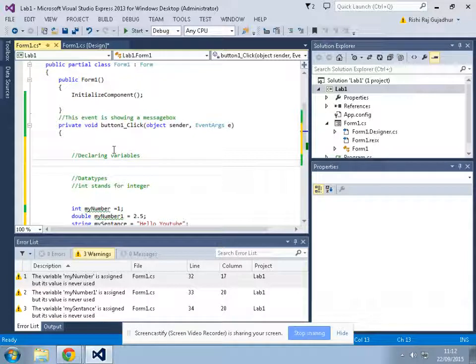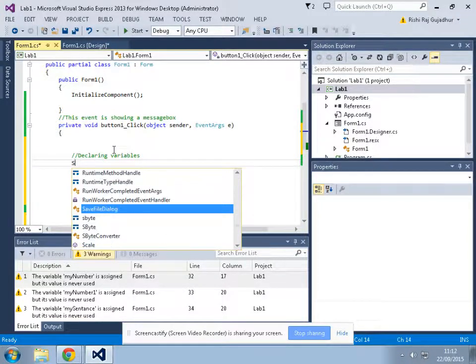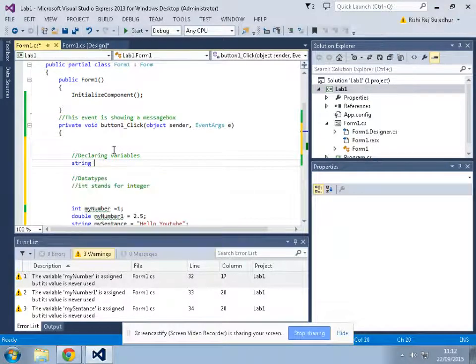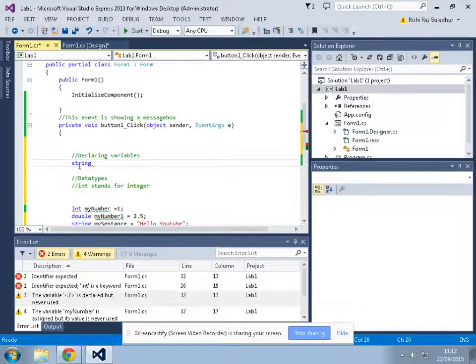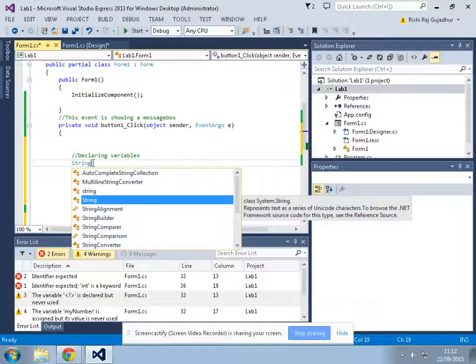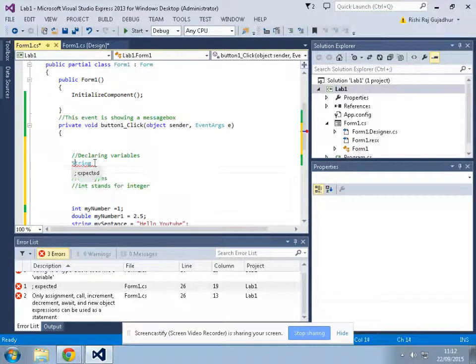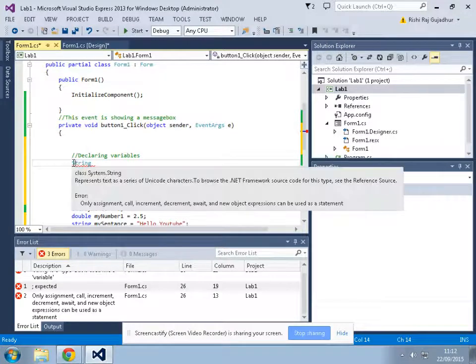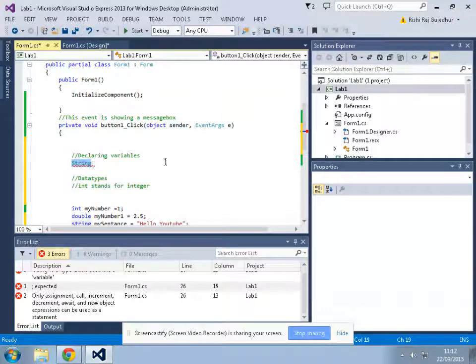So first we write the data type of the variable, string, and we also note that you need to write it in lowercase. If you write it in uppercase, it would be a different type of string. This is also a class. We will discuss that in a later tutorial. Everything green is a class.